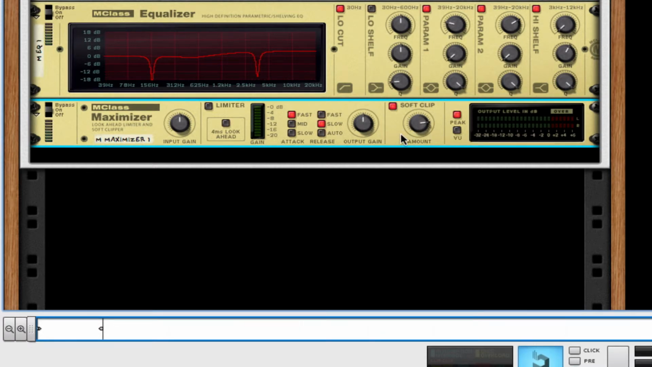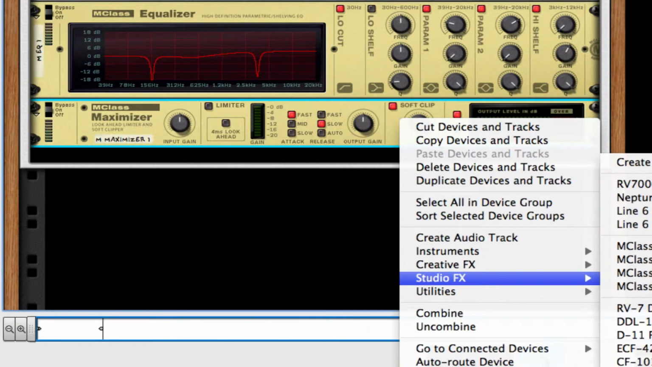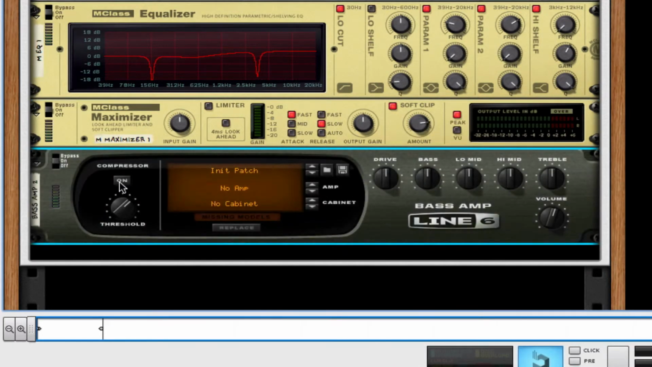The reason why I'm pushing it to 103 instead of 127 is because the soft clip amount, once it's at 100, it'll stop the flow at 100. If it goes higher than 100, that's when it'll start to curve off some of the louder dynamics in the sound. So we still want to keep those dynamics, so I'm turning it to 103. After this, I'm going to go to my studio effects and create a Line 6 bass amp.